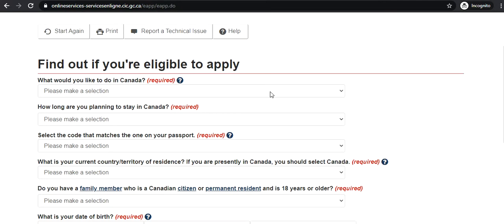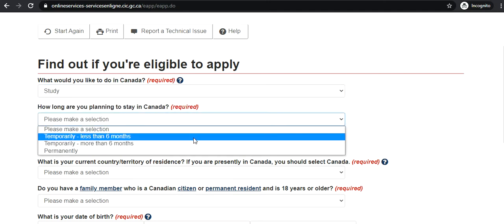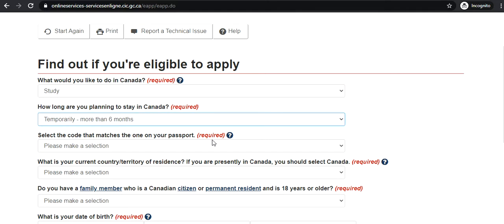So what would you like to do in Canada? You are extending your study permit. How long are you planning? Let's say more than 6 months. This is just a sample case guys, and I'm not a registered migrant consultant. This is based on my experience and knowledge. It may or may not be applicable in your case, and there could be some errors, so you have to fill as per your situation, and this is just guidance.